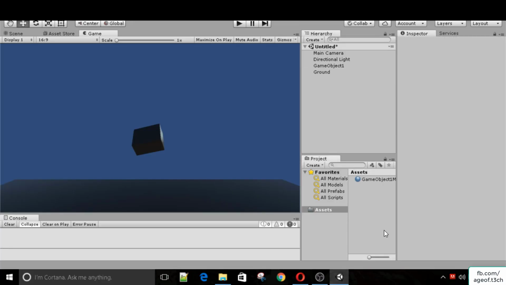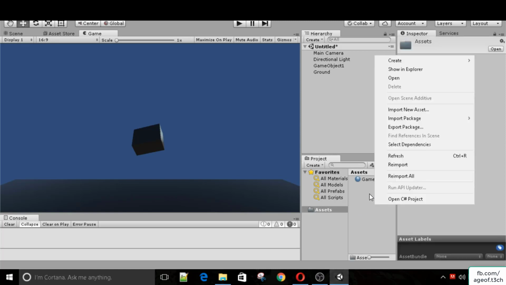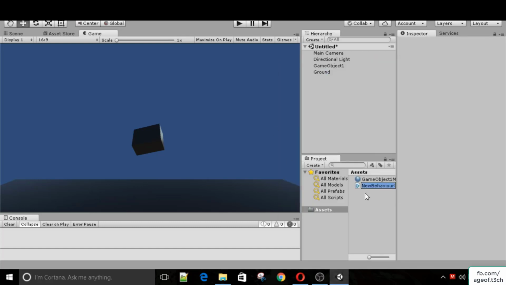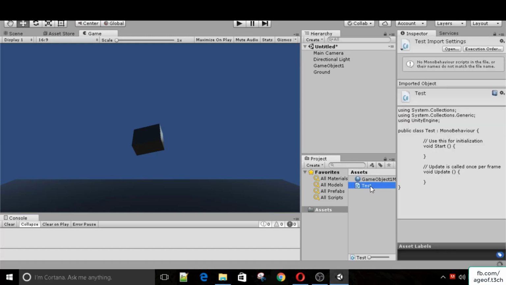Hello and welcome back. Today we'll be talking about creating scripts in Unity and the basics of programming, mainly the 3 basic data types. So I'm going to right click in our assets browser and create a new C# script. I will call it just maybe test. And now we can open it.